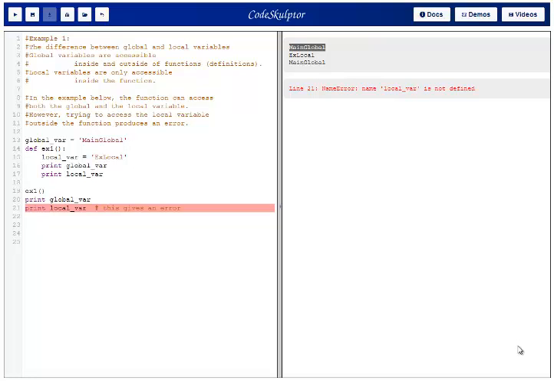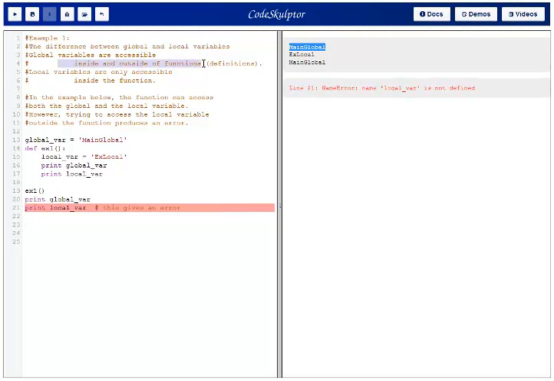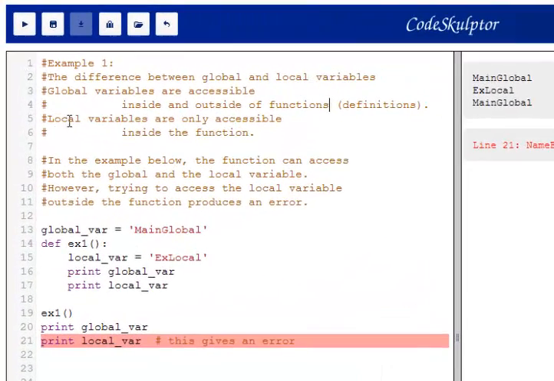So we are taking this example first here. The difference between global and local variables: global variables are accessible inside and outside a function. Local variables are only inside the function. I have taken this example.